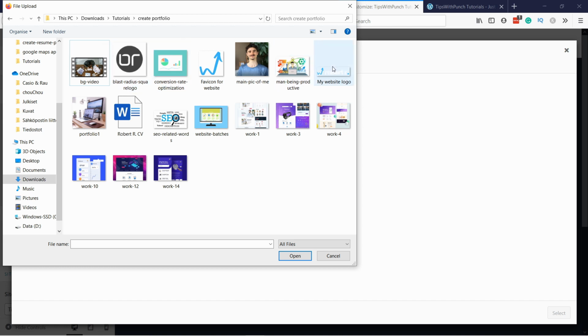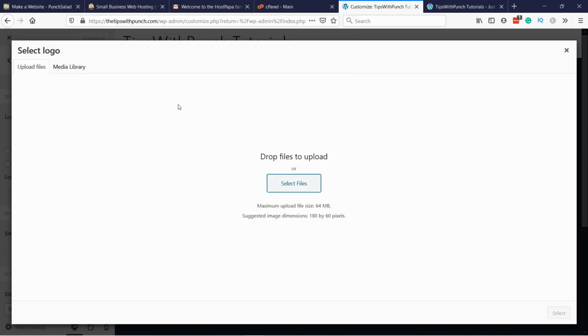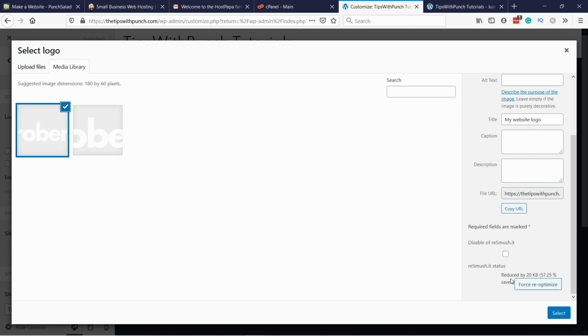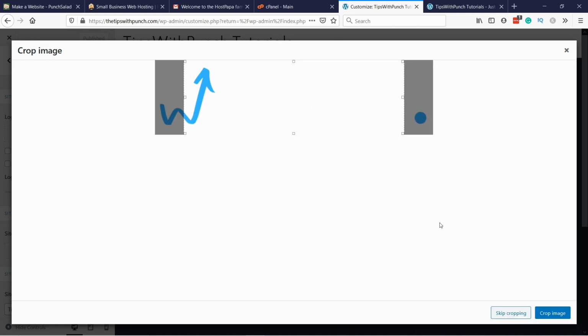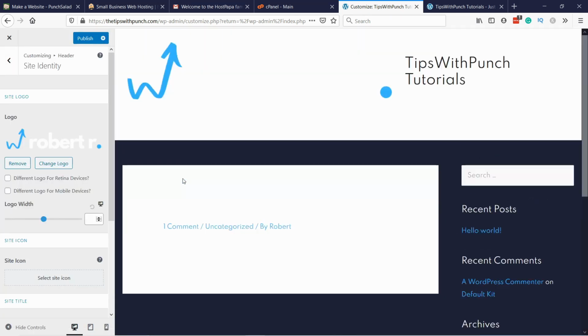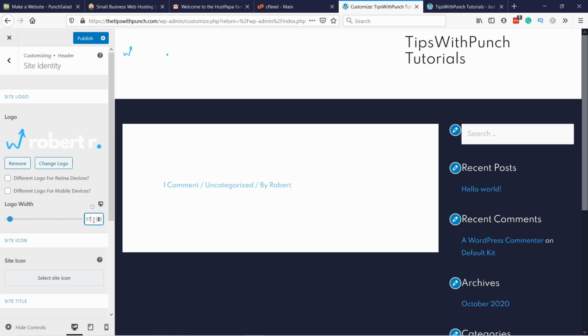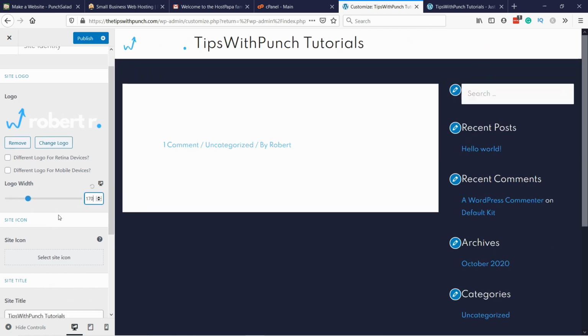I have it here like this, open. You can see that Rismushet optimized it for us. Then give it a name, alt tag, or actually it will be just logo like this, and select. And you can skip cropping for this one, you don't need to crop it. And now you can see it kind of appears there, but right now the header color is white, so it's also fading away. So here I'm gonna give the logo some width, 170, so it's not too big.